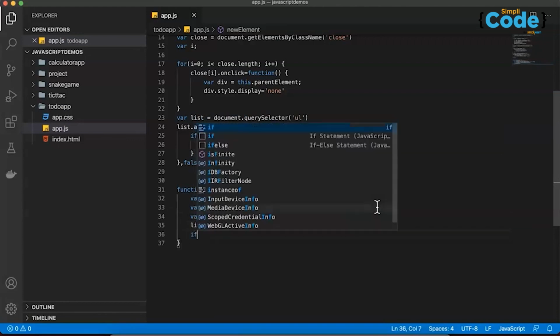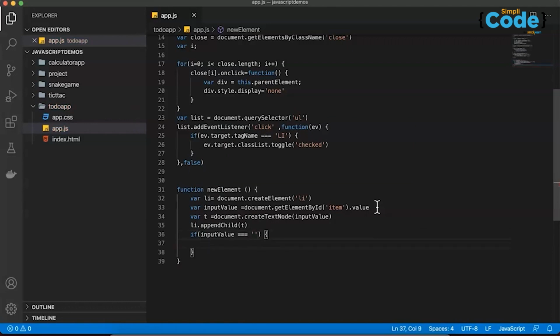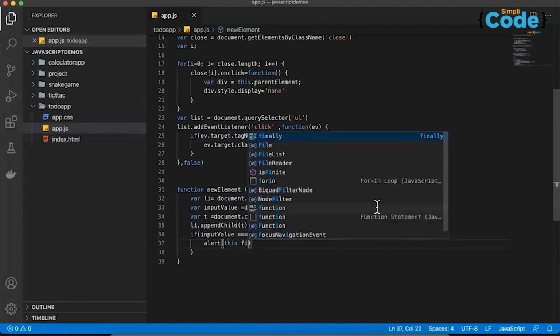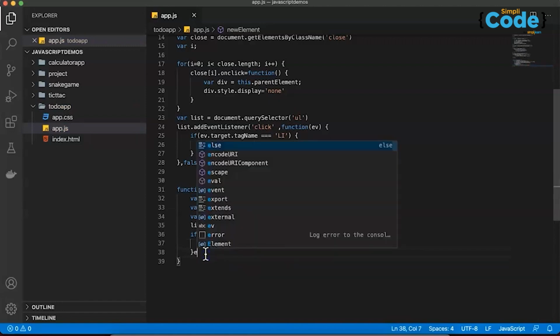And here we are saying if inputValue equal to blank, nothing is there, then what? In such cases we can use alert, which is basically the validation for me. Alert: this field cannot be empty. So this is the first alert message we are showing, in the if condition.